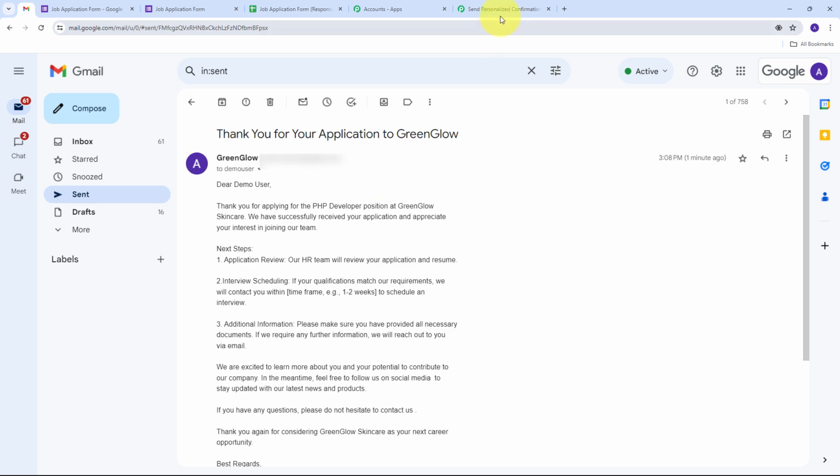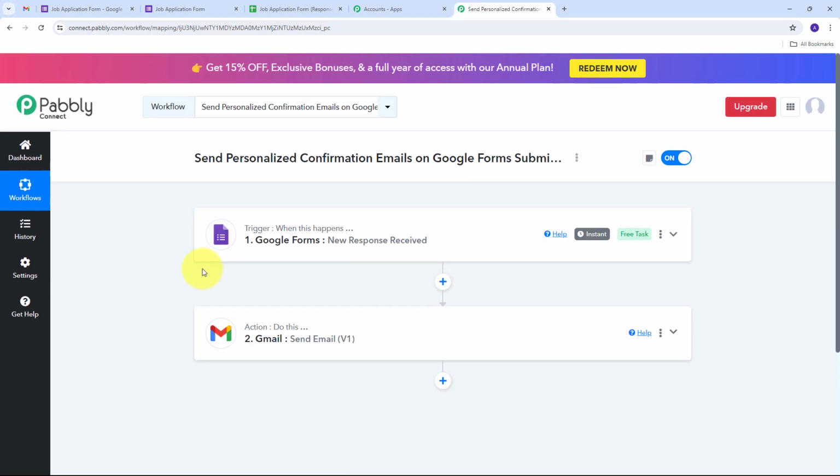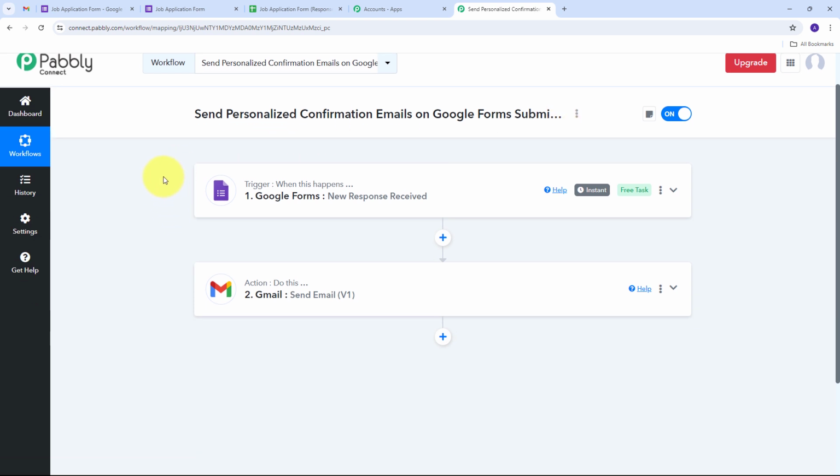Now let's go back to Pabbly Connect. Here in Pabbly Connect, I have created this connection between Google Forms and Gmail for sending a personalized confirmation email on Google Form submission for job application. Let's summarize what we did. First I set up my trigger: my trigger application was Google Forms, and my trigger event was New Response Received. Then I set up my action step: my action application was Gmail, and my action event was Send Email v1.